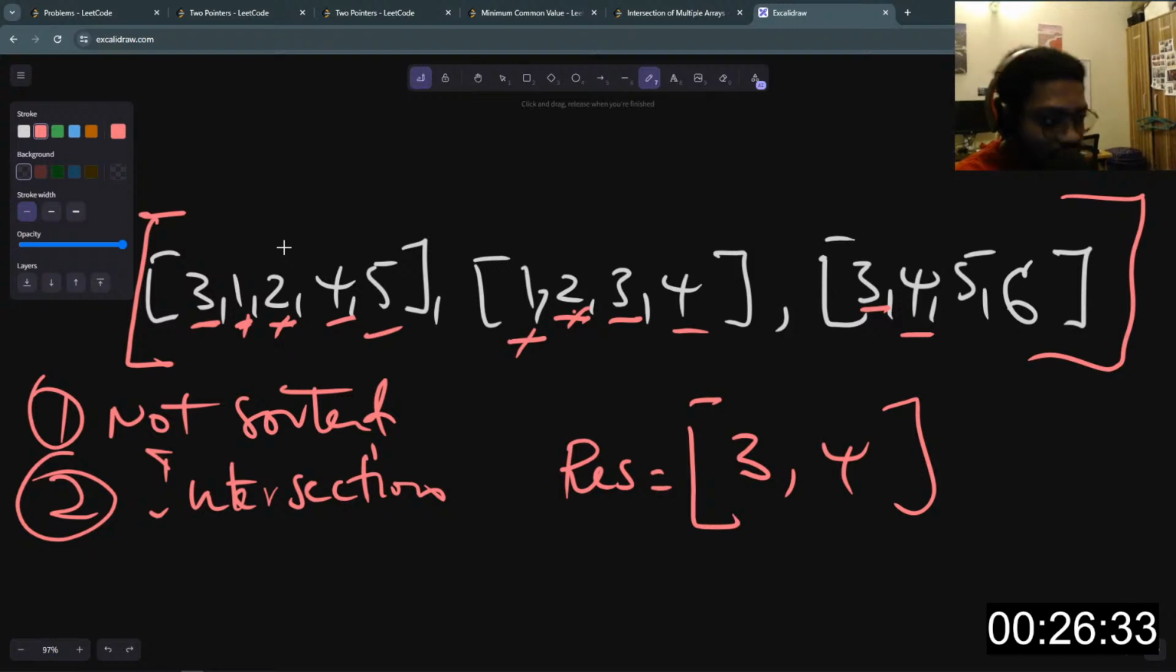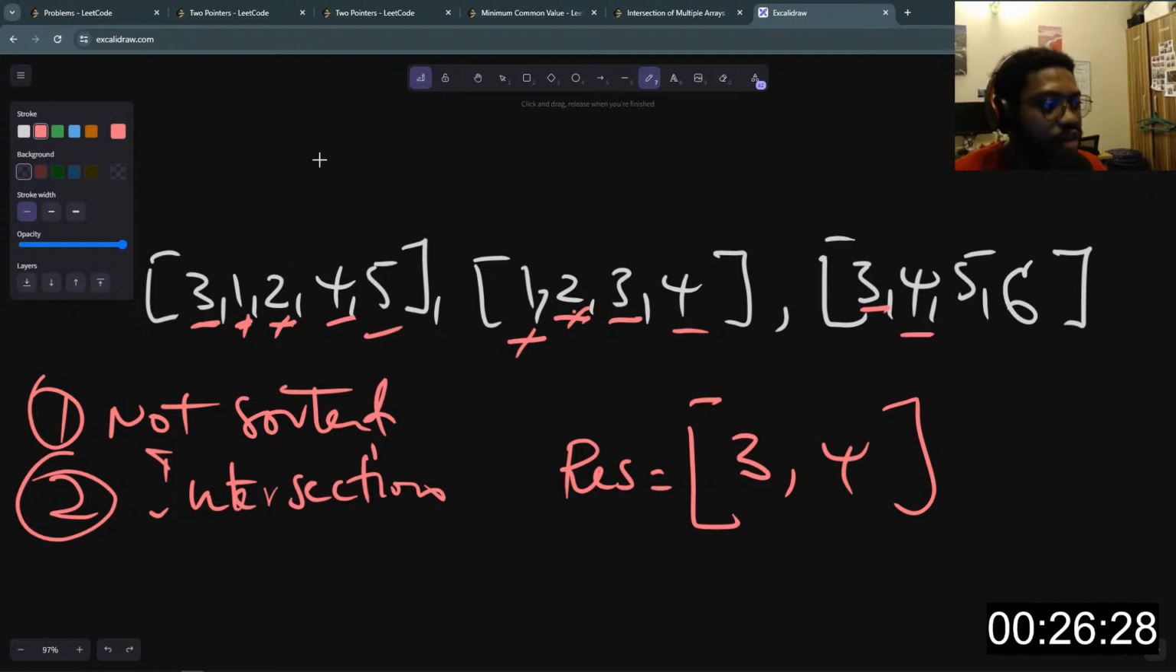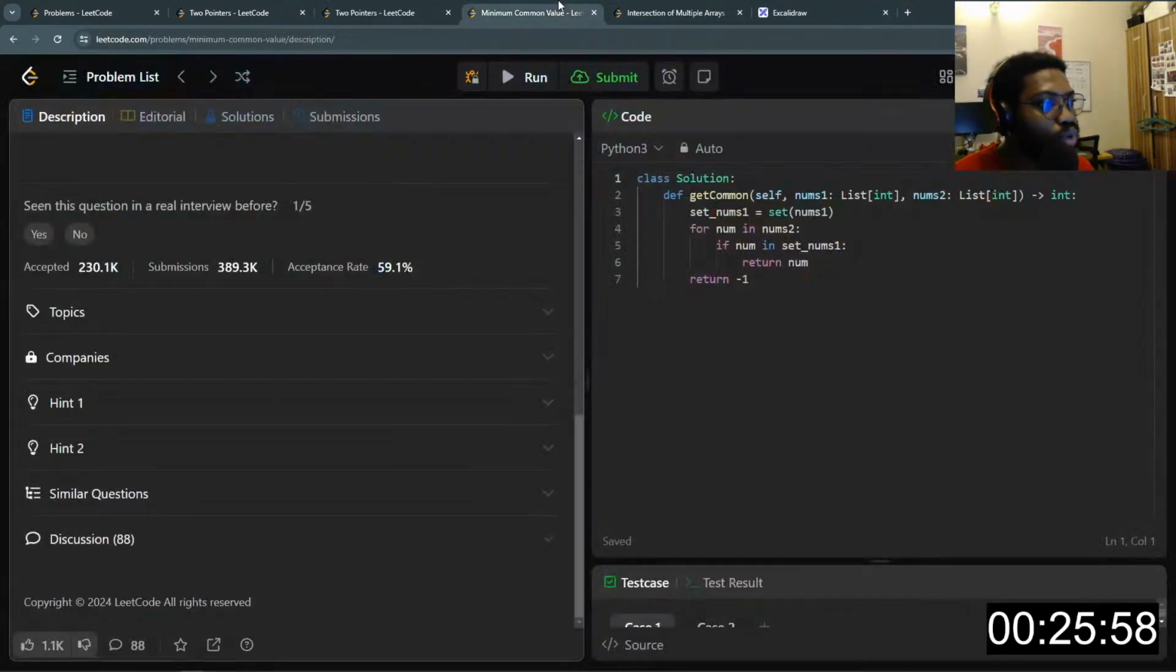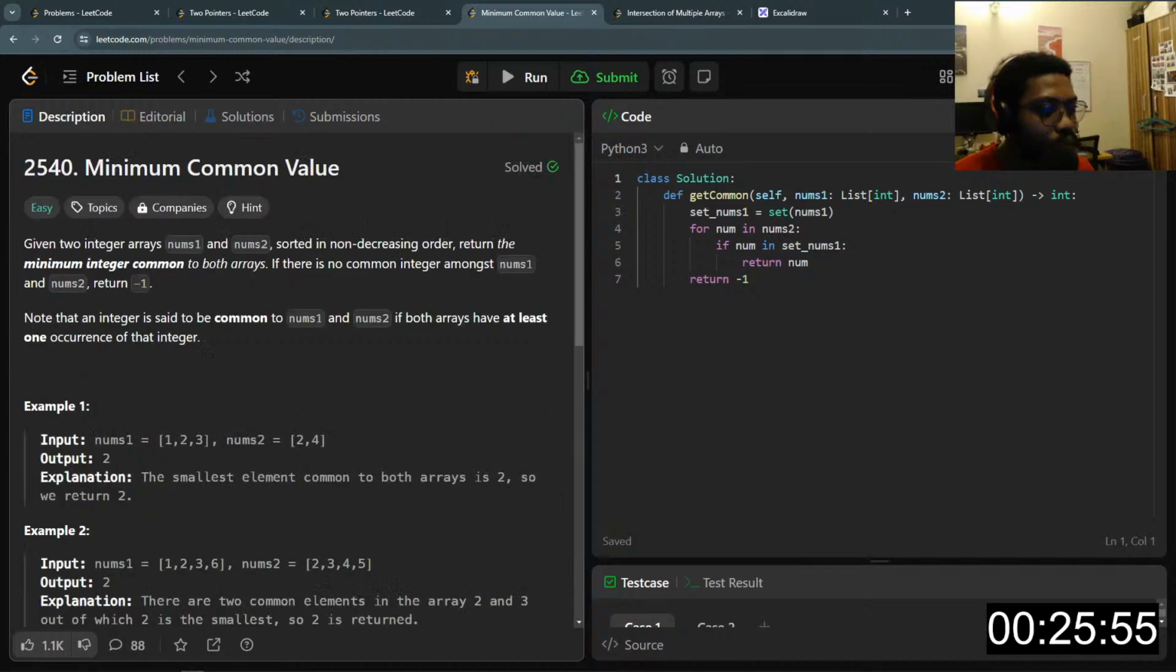We can use a counter, right? We can use a dictionary and create a dictionary of the first array, and then iterate through the rest while creating a dictionary for each one of them, and then compare the occurrence of every value in this dictionary, and remove that value if it's not present in any of these arrays.